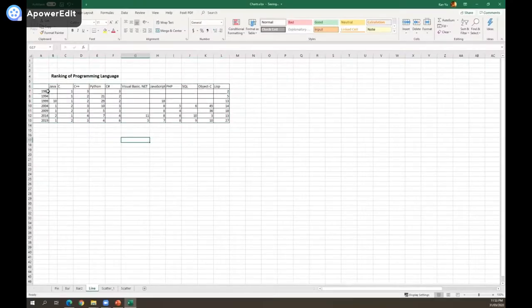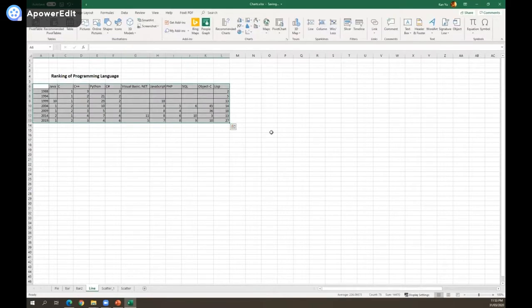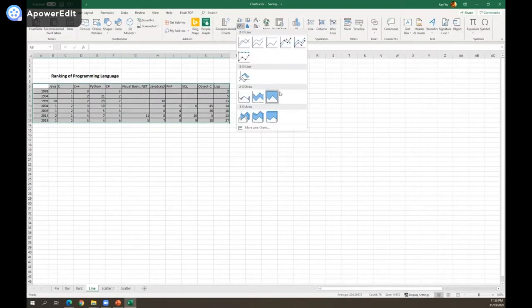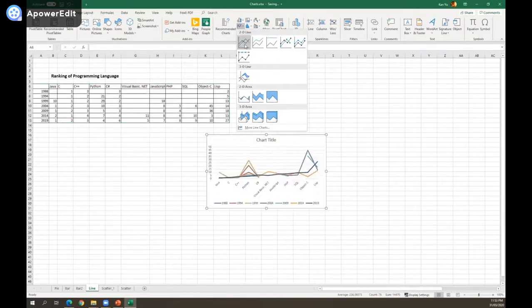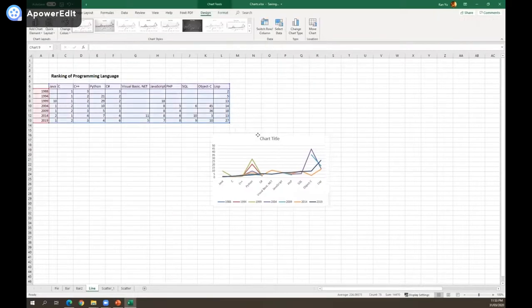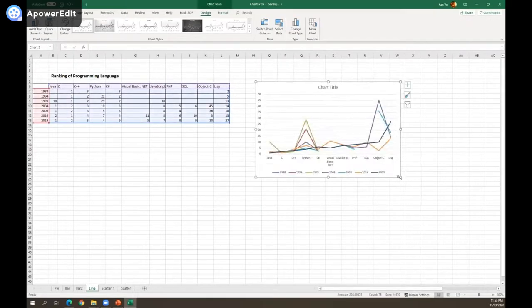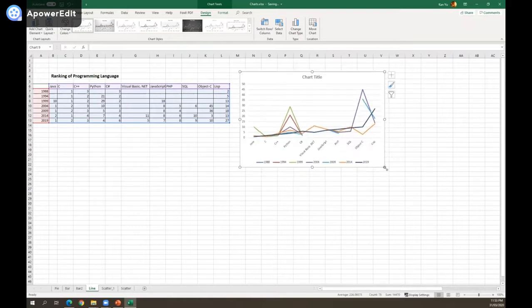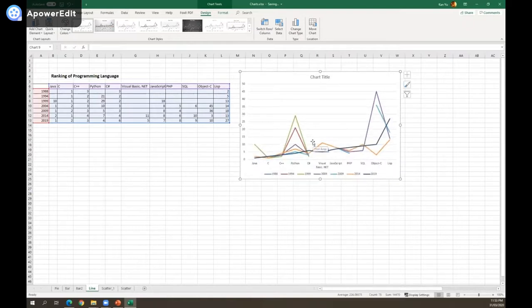So let's learn how to create a line chart to show the rankings of programming languages. Firstly, select all the cells, insert, and choose the line chart. Here you have many options. You just need to use the normal one in this case. Make it bigger. Now you may notice this line chart is not what we want, since we want to see the trend through the years.